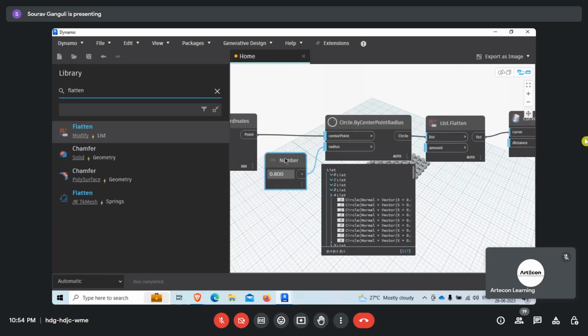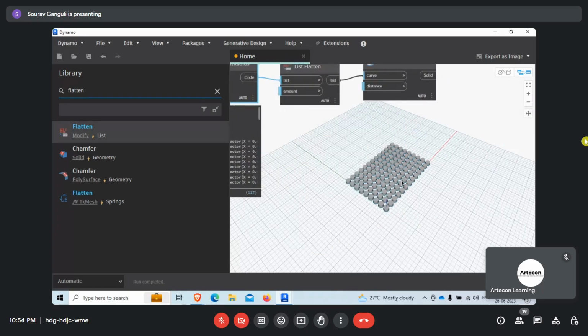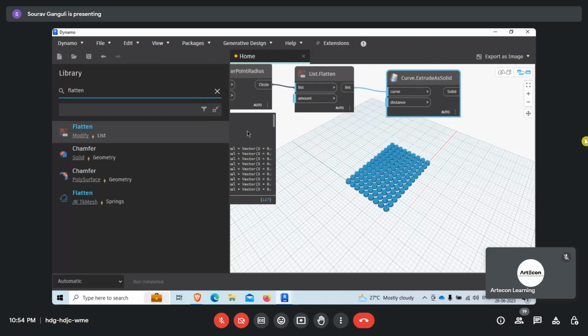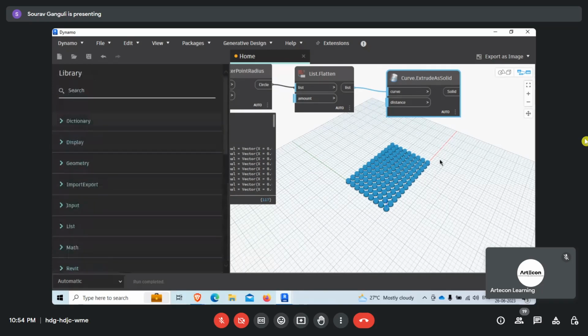What we are going to do right now is feed in different distances for each of the cylinders we are creating, based upon a different point. So let's create another point.